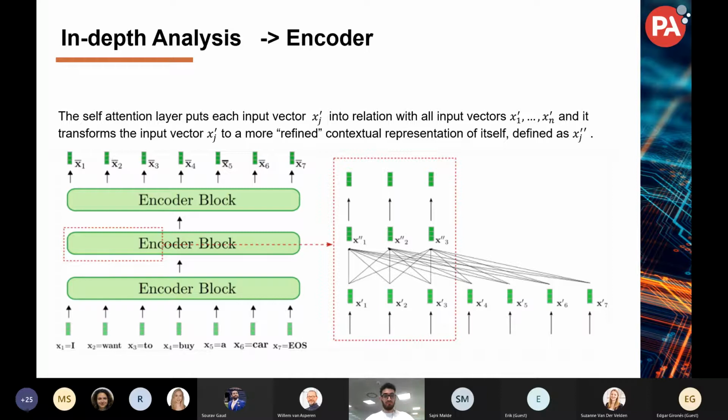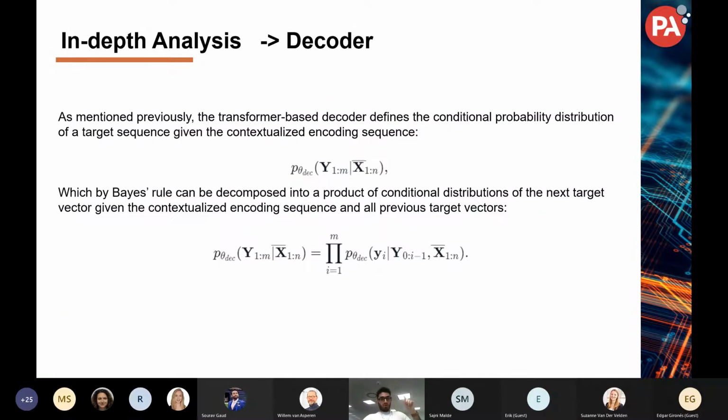Being bidirectional means that it's getting the context from what was behind in the past and what it has in the future. So I get a very complete context. Hopefully the encoder is clear. Now let's check the decoder.